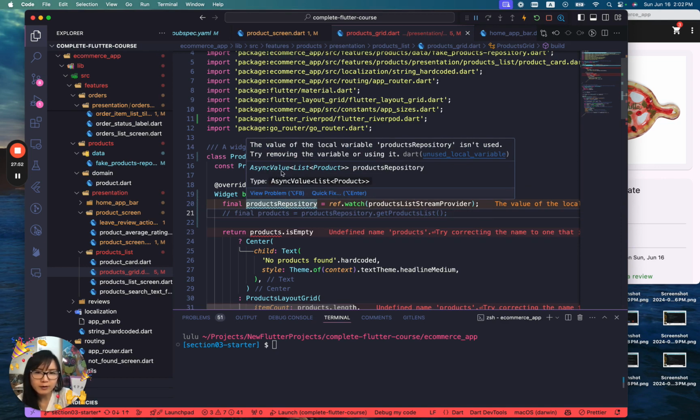AsyncValue. This already is AsyncValue. Then it contains a list of products. I think I kind of know what's going on. So let's rename this to product list value, and then we need to figure out how to use this async value.